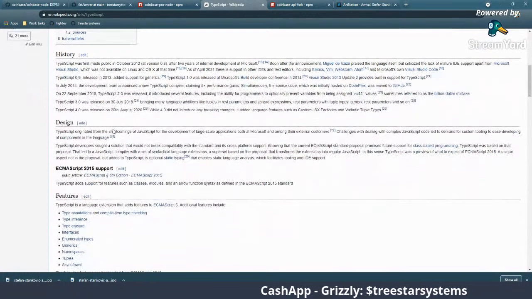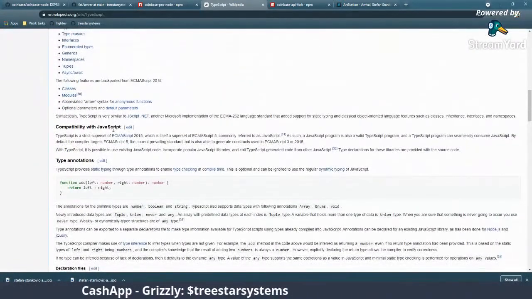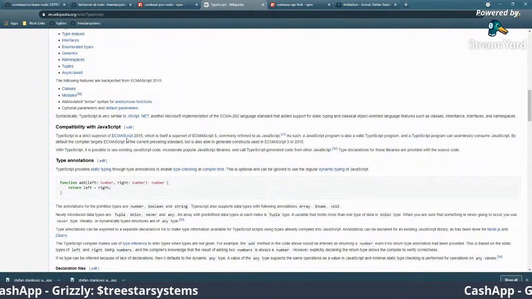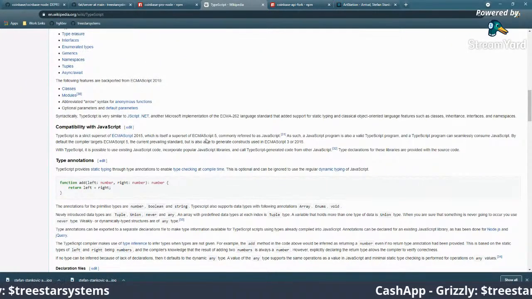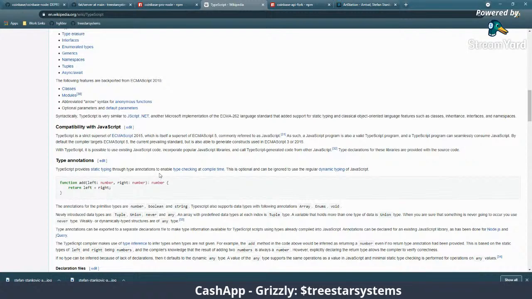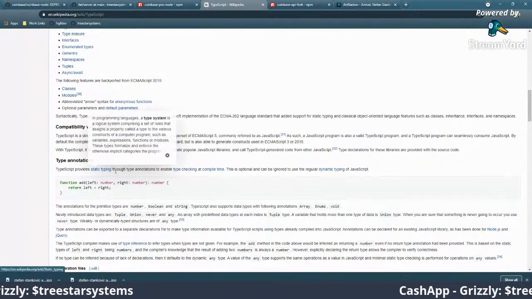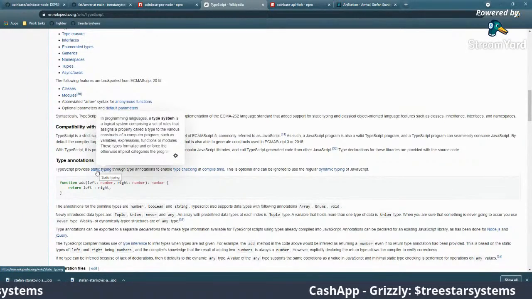All right. You guys can read all that. One thing left, right, number. All right. TypeScript provides static typing. So let's look at static typing.